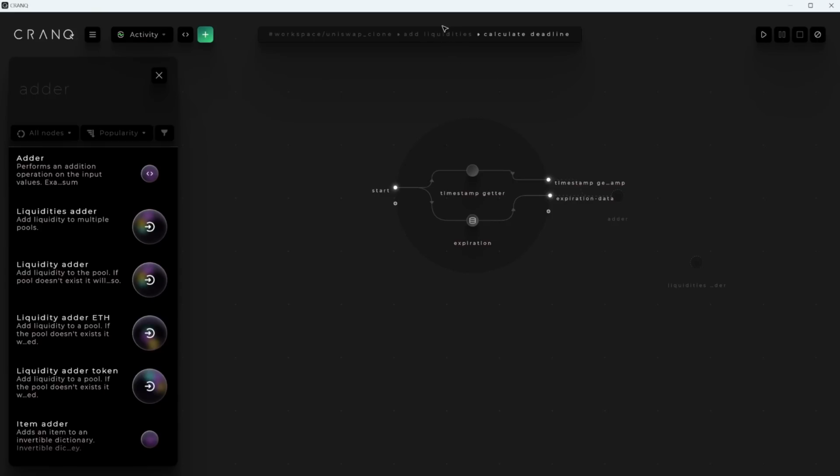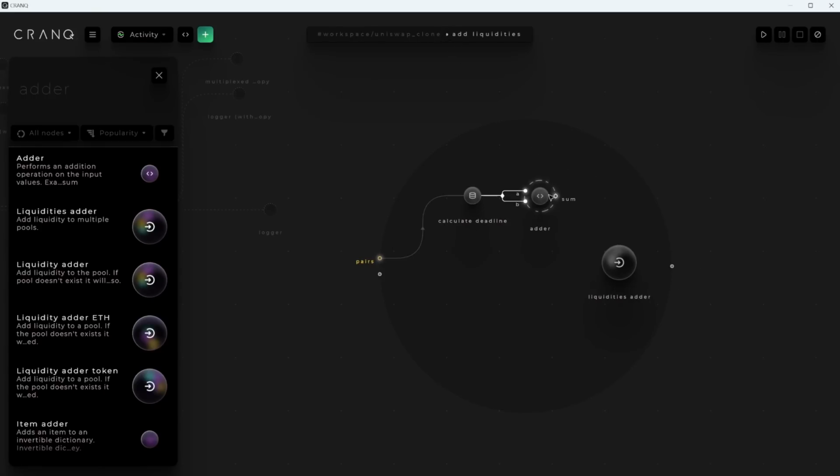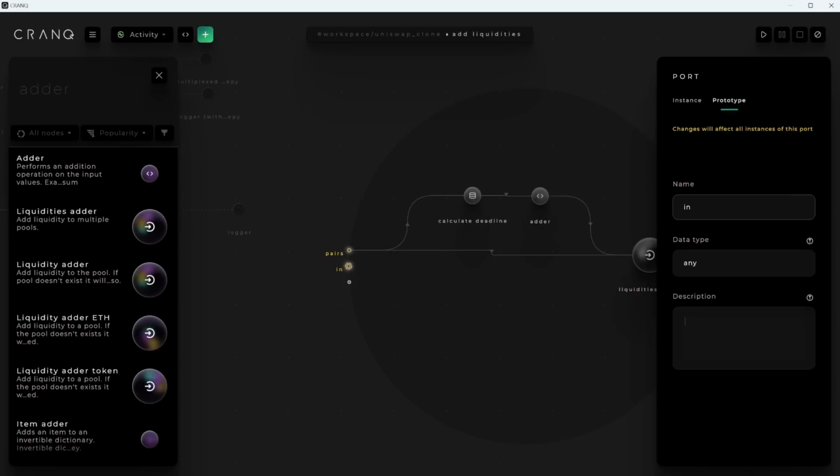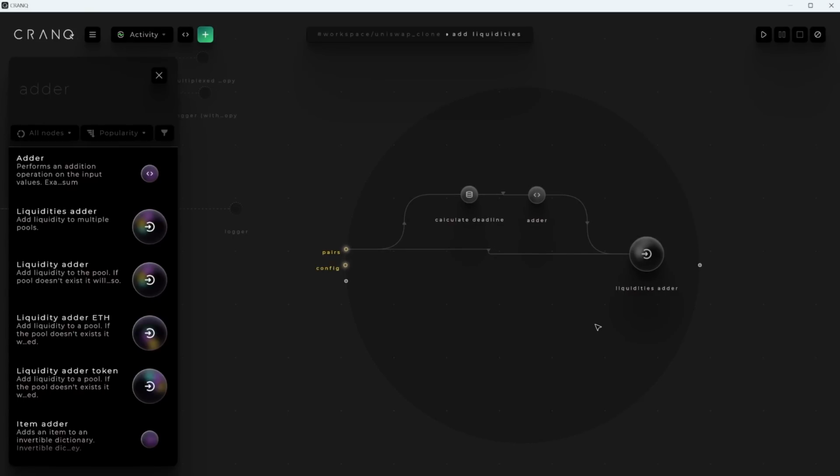Let's go outside of this group now. And finally, as we said, the sum of those inputs is going to be the deadline, so we can connect it right there. And also those pairs that you can see here, we are already getting them from the input, so simply connect them as well. So for now, we have the pairs, we have the deadlines, and for most other needed inputs, we'll get the data from the config. So let's create an input at the left side for the config. Config contains everything needed for the credentials, so we can immediately connect them.